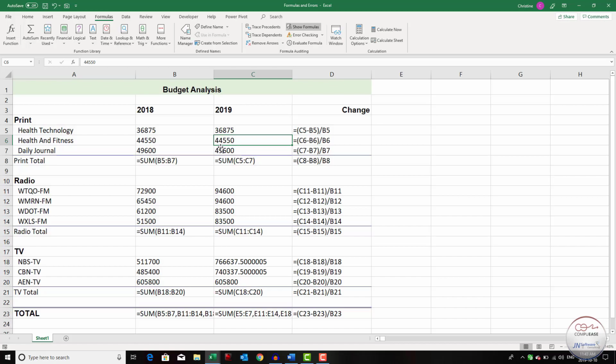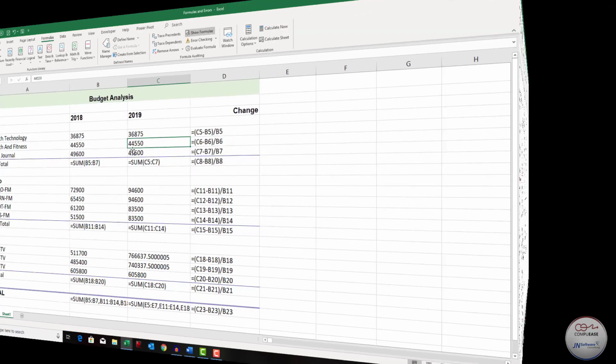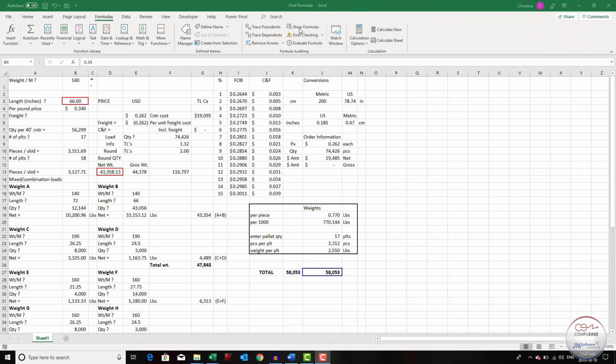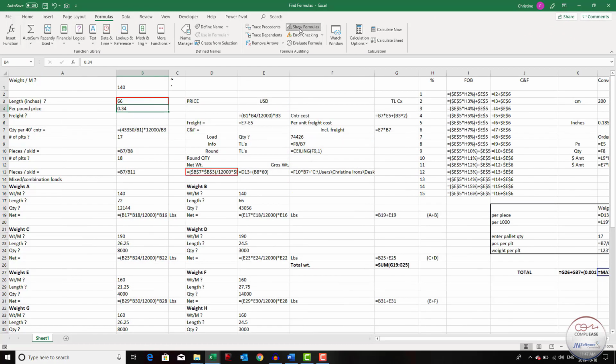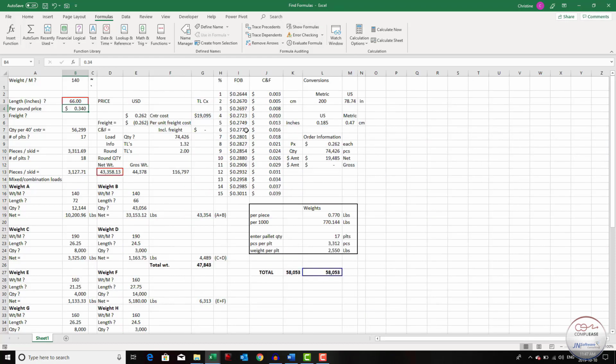However, if we have a bigger, more complicated spreadsheet like this, using the Show Formulas button could make our spreadsheet much more overwhelming and confusing. Let's turn this off. So how can we see where all of our formulas are in a nice, neat way? Well, we can use the Find Formulas option.